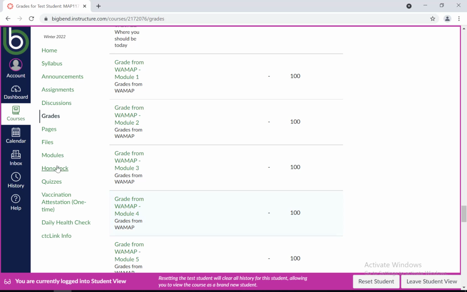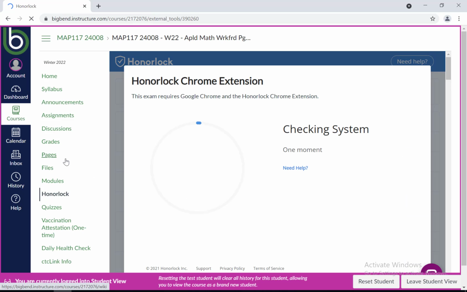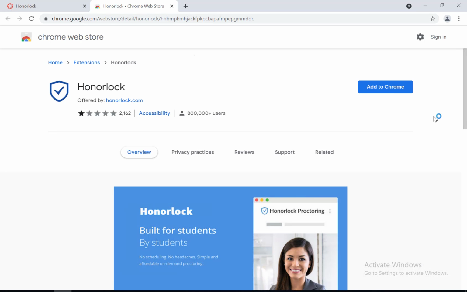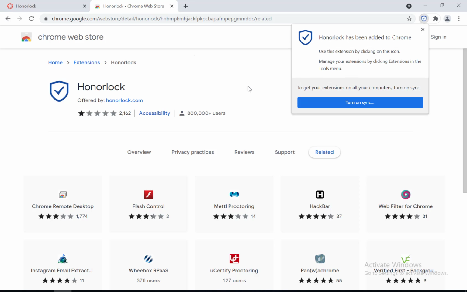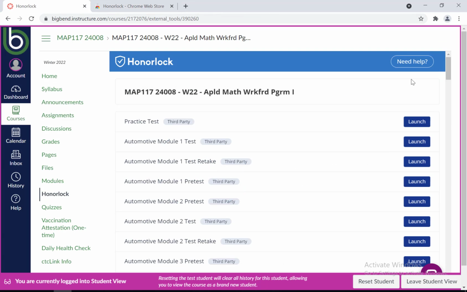And I think the other really important thing is Honor Lock. So Honor Lock is here. And it may not let me because I don't have the extension. You're going to have to add this to your extension here. And so you're just going to go like this and add extension. No, you can. It's just letting me go there. Great, it's been added. So now I can go into this.